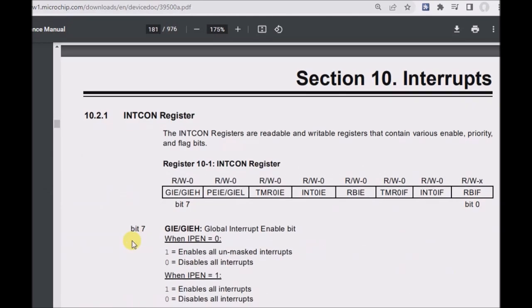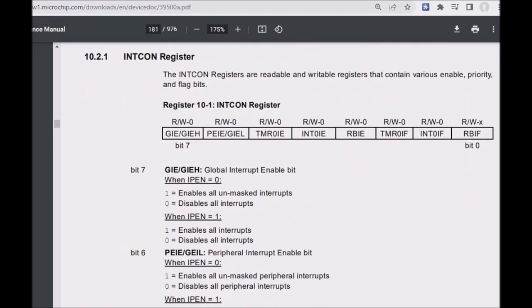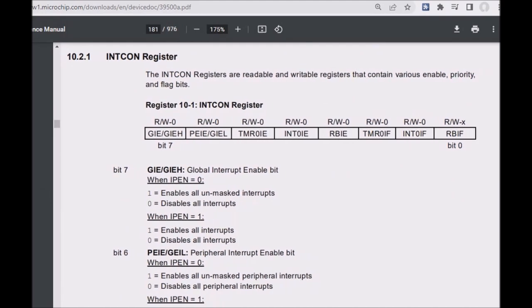Okay, moving down to page 181. INTCON Register. The INTCON registers are readable and writable registers that contain various enable, priority, and flag bits.